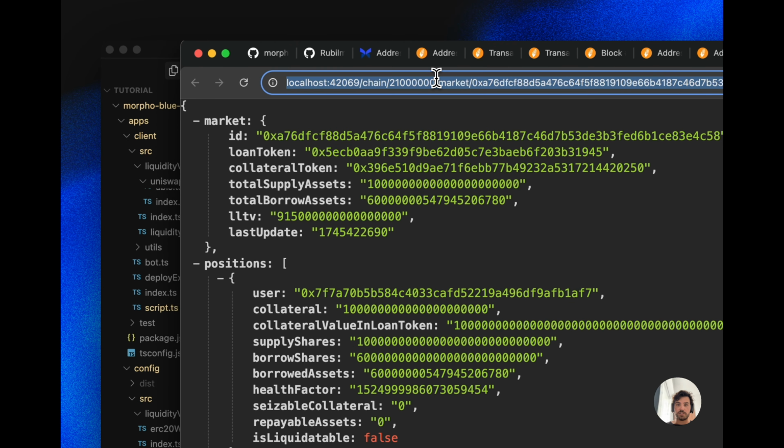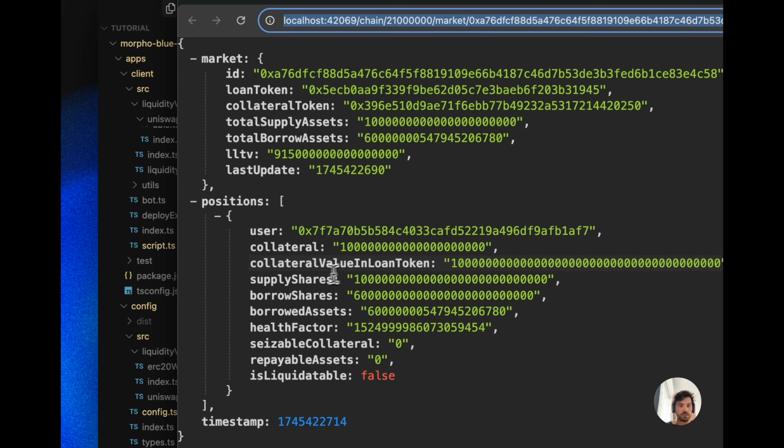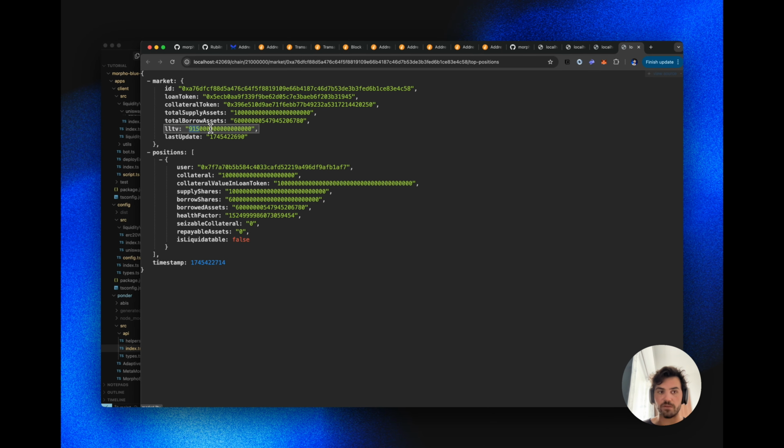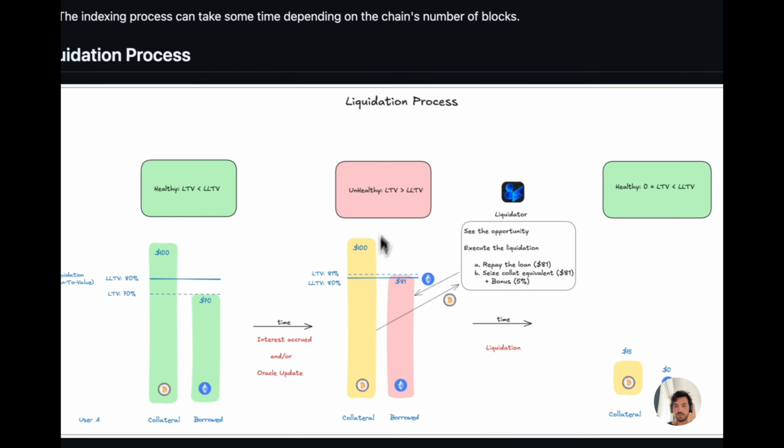Great. I just refreshed the endpoint. It directly queried the API, and it shows that we indeed have some supply liquidity in the market. We have a specific health factor like this, and we borrowed some assets against our collateral. Collateral here represents 100 units. Here it's 60 units of borrowed amount in a market with an LTV of 91.5%, which means that if my LTV, my loan to value, goes above this, we are going to be in this situation.